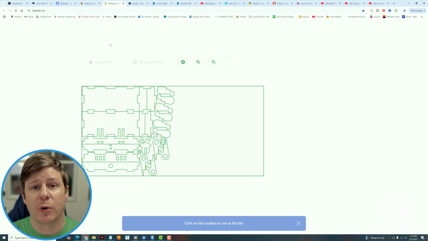The fourth one on my list is SVG Nest. This website will allow you to upload your SVG file no matter how your items are laid out. It will then recognize the paths and then shift them and optimize them to lay them out onto your material to make sure that you utilize it as well as possible. Once it does that, you can then download the new SVG file to optimize your cutting.